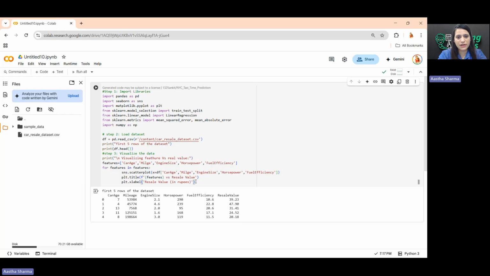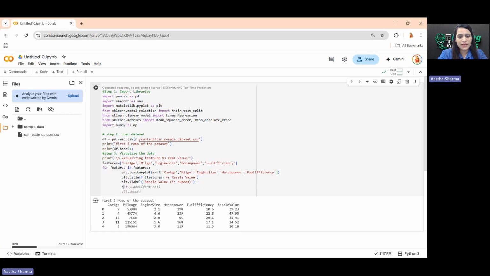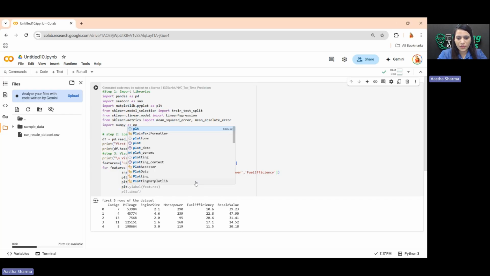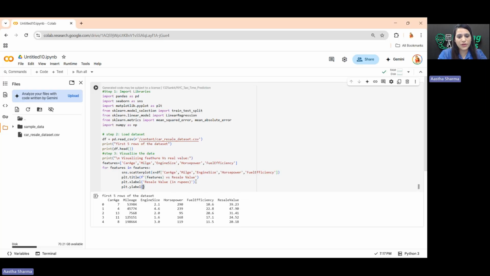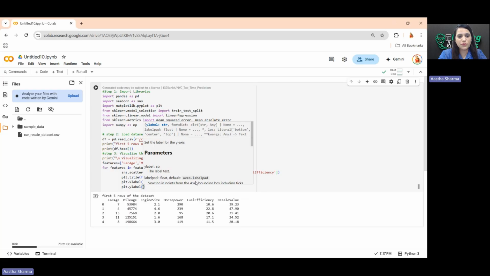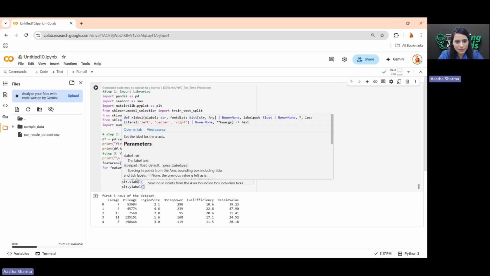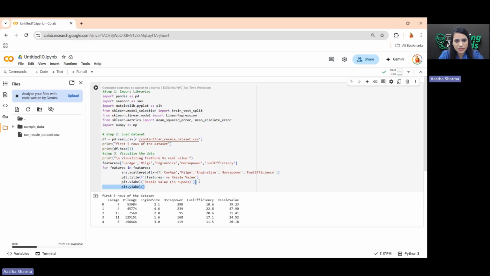All right. Once you are done with that, you are going to move to the next: plt.ylabel. Now, in ylabel, what are we going to mention? First of all, we mention resale value, that is xlabel. In xlabel, we have mentioned features. Yes, this is what you are going to do. Second, in ylabel you are going to mention rupees, because we wanted to mention rupees on the y axis.